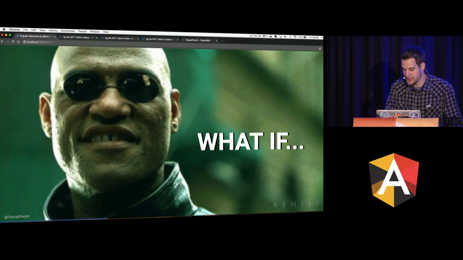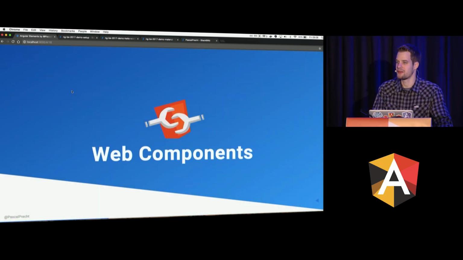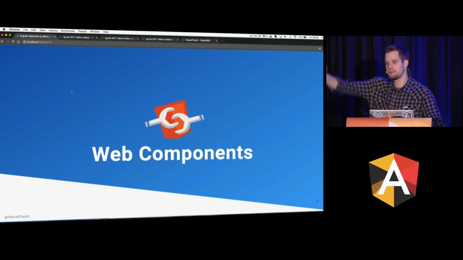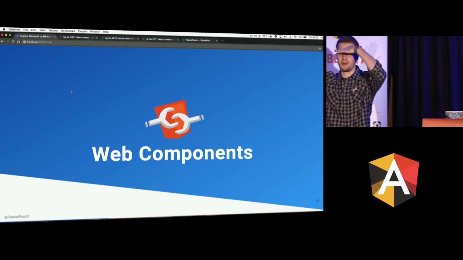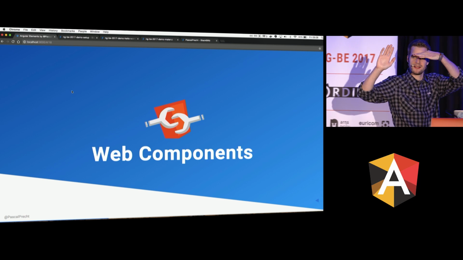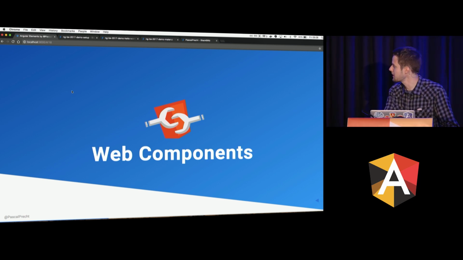And now some people might think, oh, right, we have web components for that, right? Who knows web components here? Okay, well, that's actually less than I thought. Cool, then we can make a little detour.